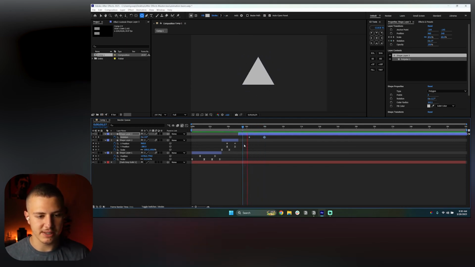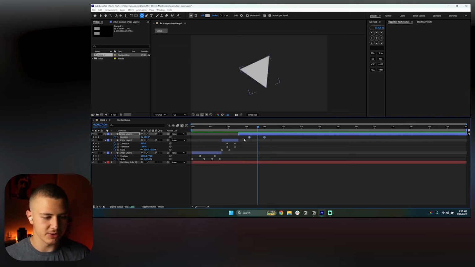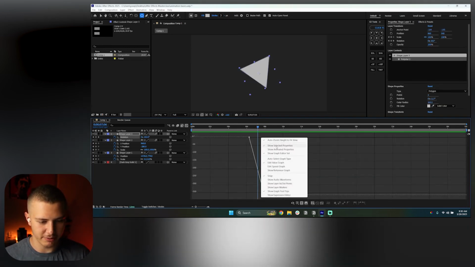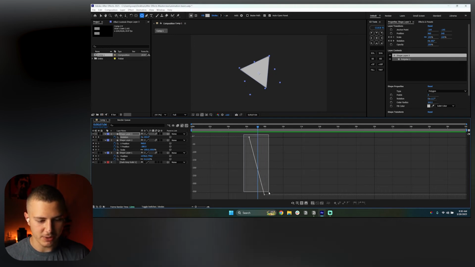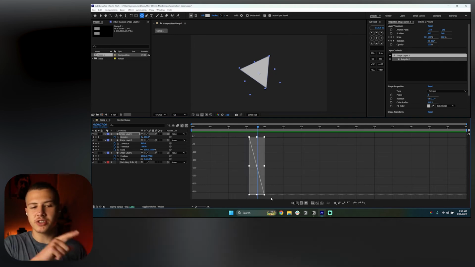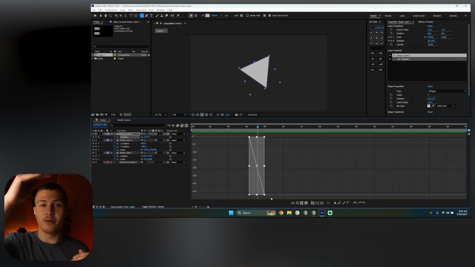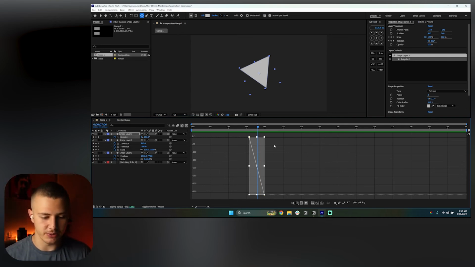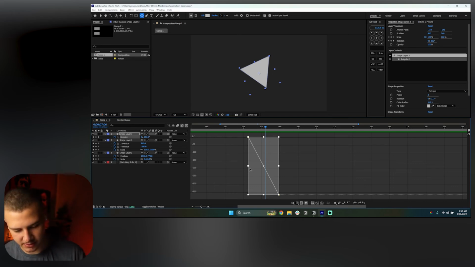Now the problem with this is it's a robotic rotation. So for that reason, what we're going to be doing is we're going to be selecting it, bringing it into our value graph. And here's what we want. We want it to slingshot back. So we want the value to go above the line and then drop down really quickly. Okay, so how do we do this?